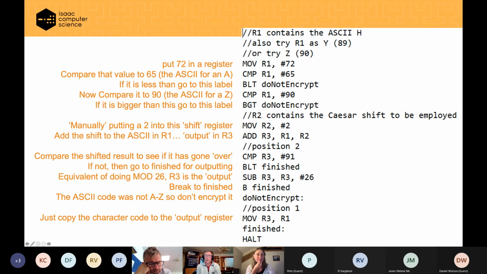Clearly, we don't know what they are. We don't know what's in R1, but again, by reading the question, we understand that it's an ASCII code that may or may not fall within the capital A to Z range. Perhaps that's why only 10% of the candidates filled in R2 correctly.